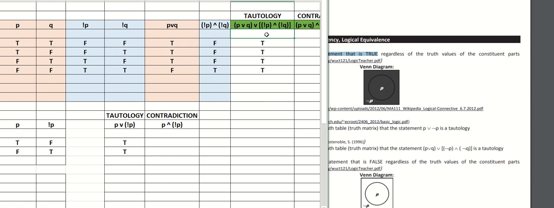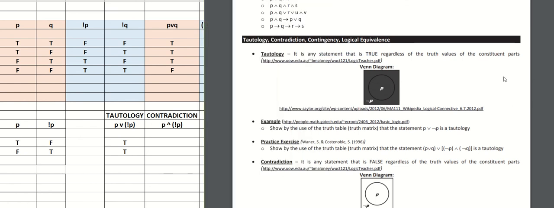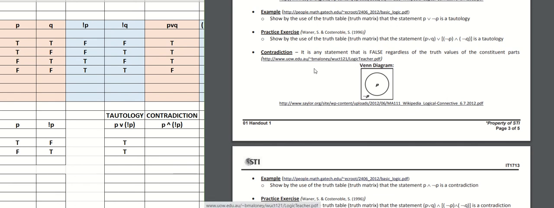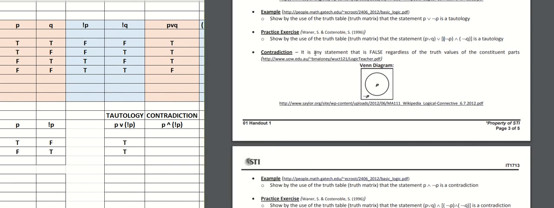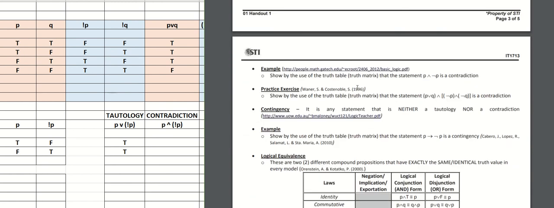Because the truth value of the statement is true. Alright, so that is tautology. Now we proceed with the contradiction. Contradiction is the opposite of tautology. A contradiction is any statement that is false. So let's prove that this example, P and not P, is a contradiction.